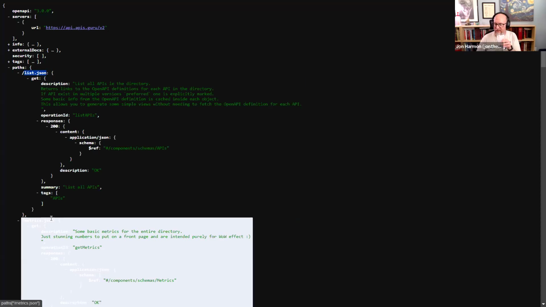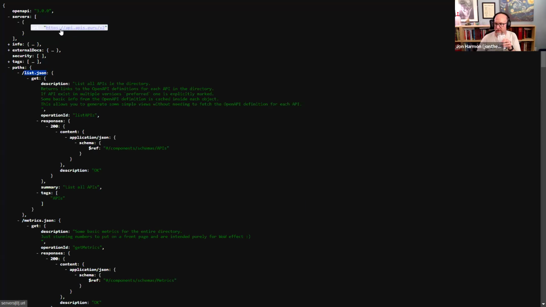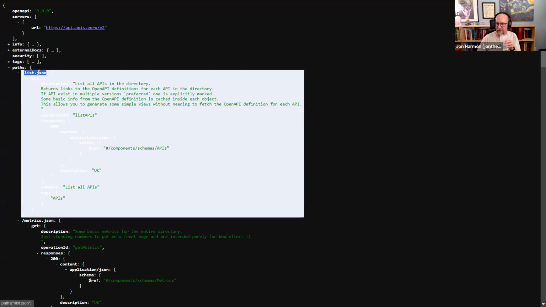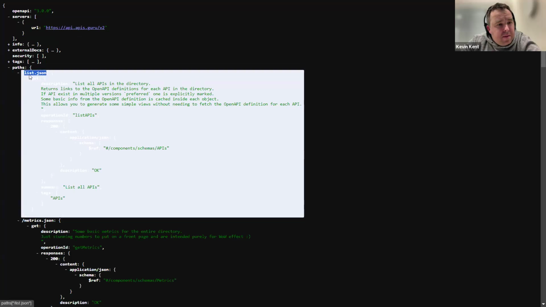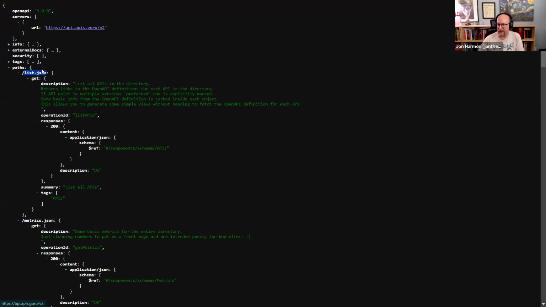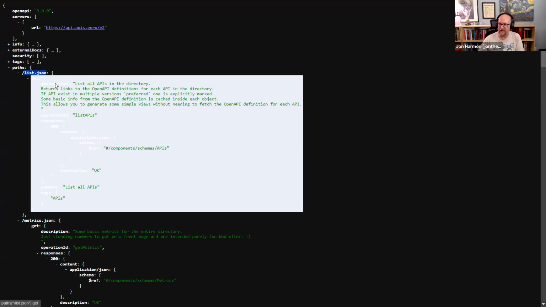So that's just it. You can go to list.apis.guru/v2/list.json, and that is that thing we were looking at earlier. Oh, okay, so it's just the name of the endpoint? Yes. And so you take server, that's the base, and then you add on list.json, and that is this particular endpoint. Okay.